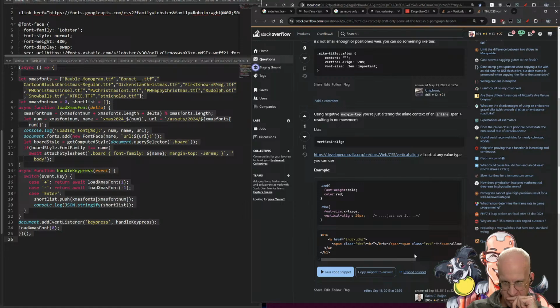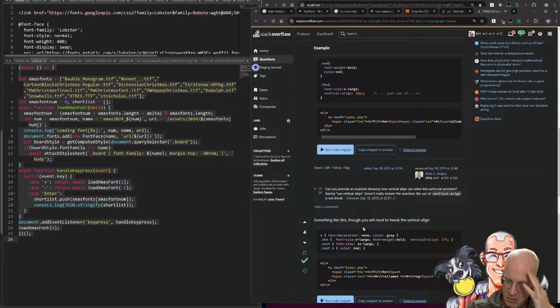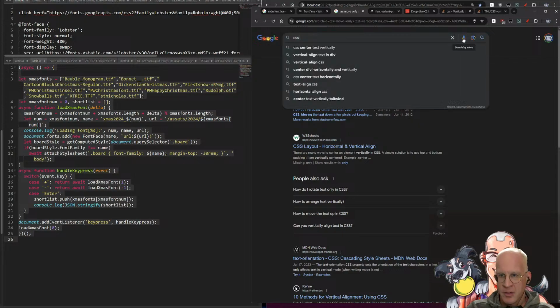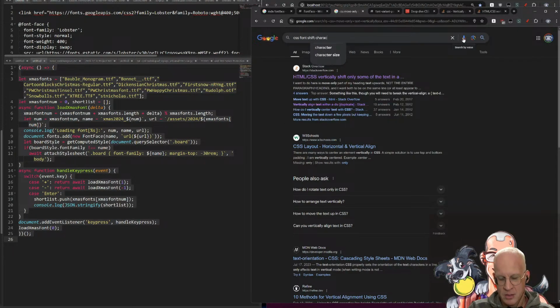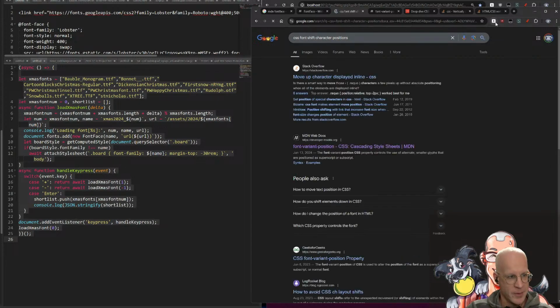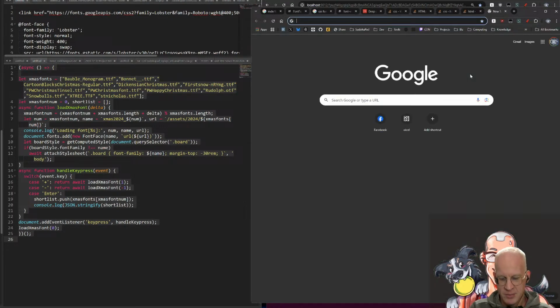Yeah, this is all depending on... CSS font shift character positions. Mark, if you feel like doing some research, this would be amazing if you could figure this out. Do I want to ask ChatGPT?